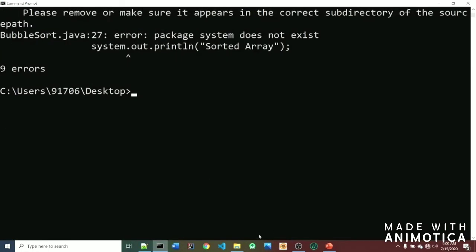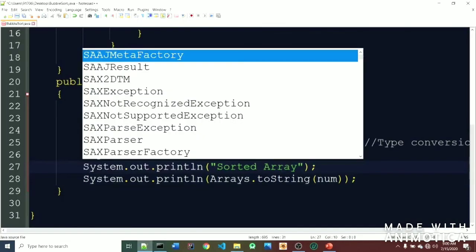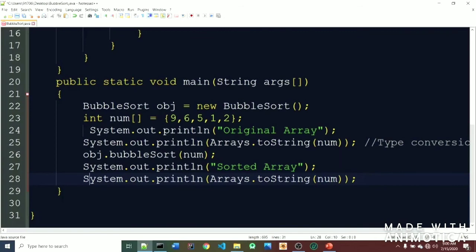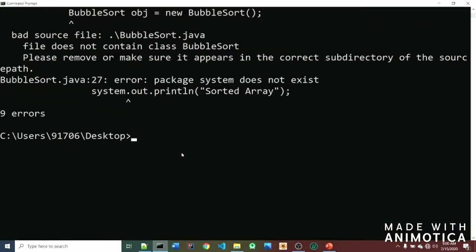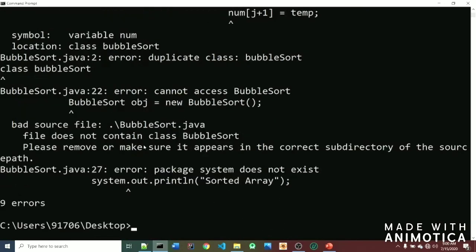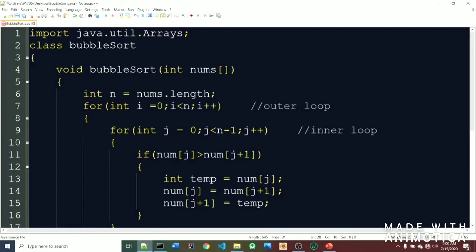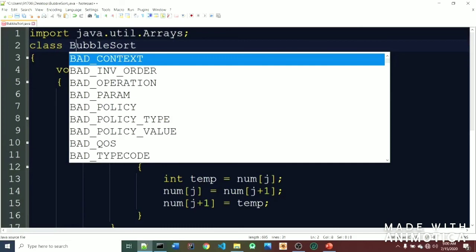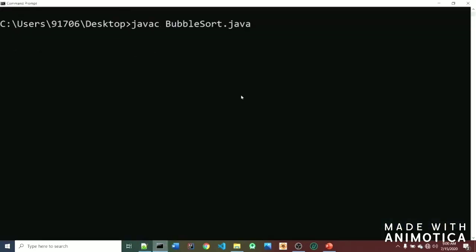So okay, there are some errors, let's fix them. Where are the errors? BubbleSort bubbleSort is equal to new BubbleSort. One minute, let's see what is going on. Okay, this will be B. Okay, let's save this file and run this code again.